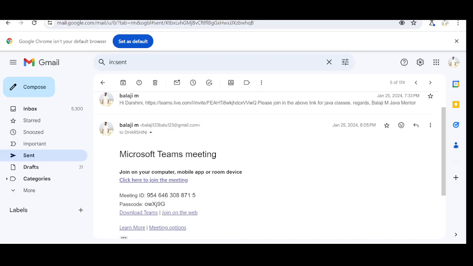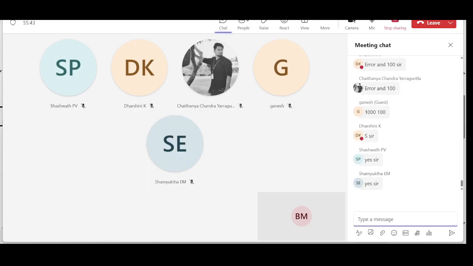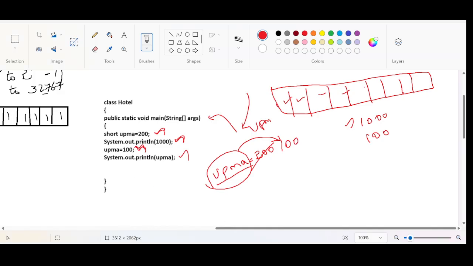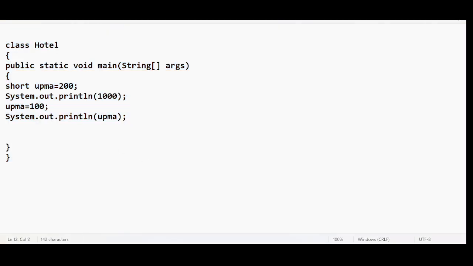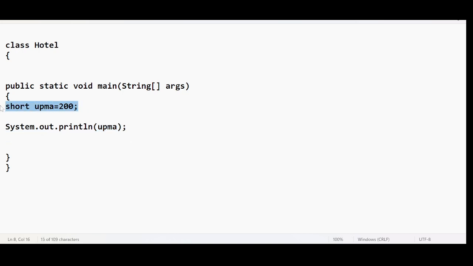We have completed everything. We need to understand the default value. The concept of default value will come into picture only for the data type that is getting declared outside the method. Let me repeat. There are two ways that this data can be declared. Let's remove all this. You can declare this data inside the method, or you have an option to declare this data outside the method.